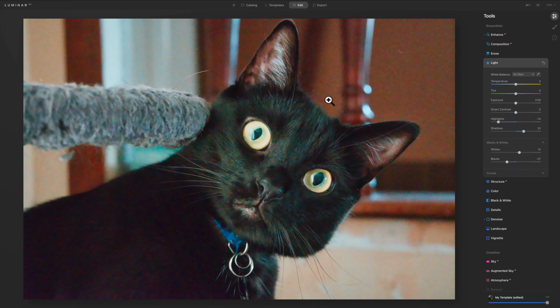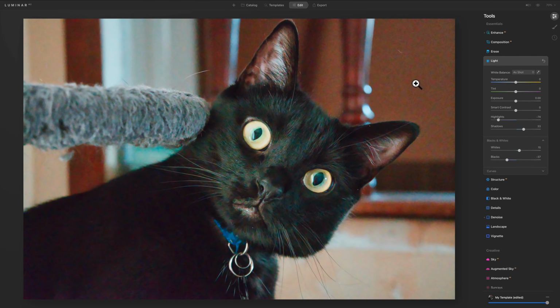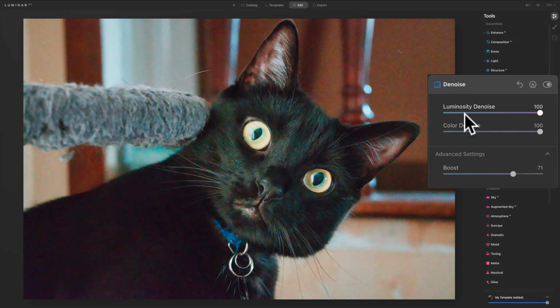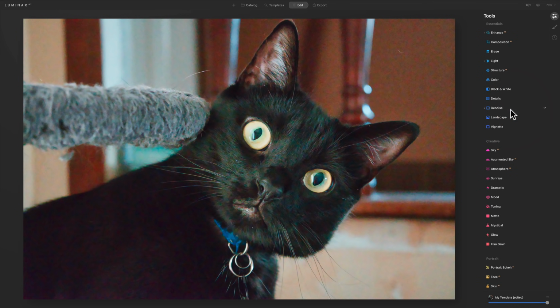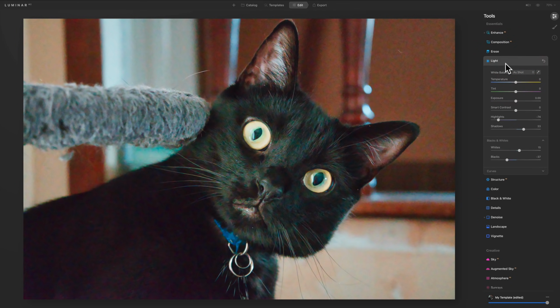You can see that the exposure latitude shown here is really limited. It looks kind of flat. I even tried to adjust it, and look at all the noise. Now this was shot at a very high ISO, 51,200. But if I go down to the Denoise tab, you can see I have luminosity and color denoise maxed way up, and I have the boost up, but there's still a ton of noise. It's because you're not really working on the raw file here. You're just working on the JPEG preview.